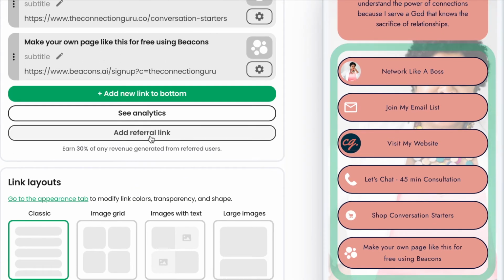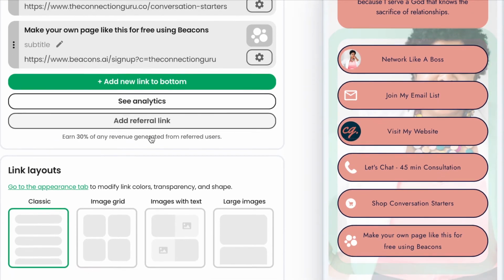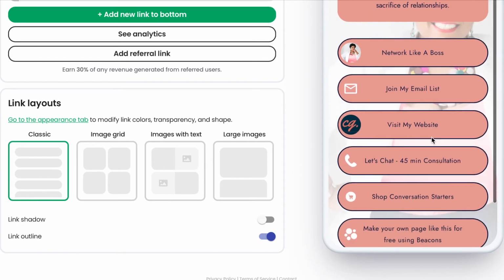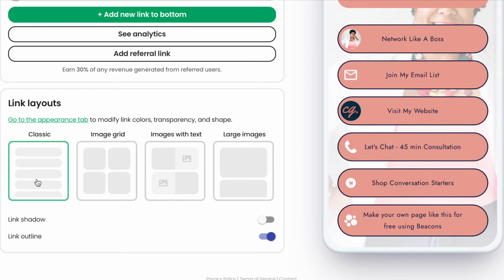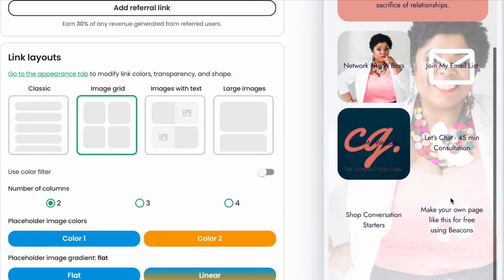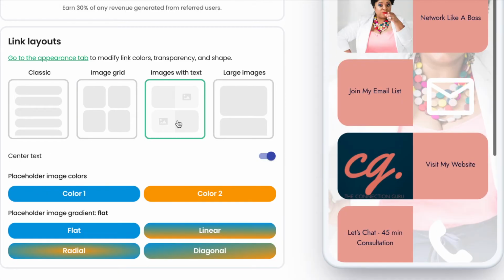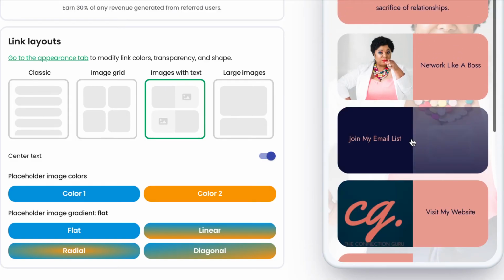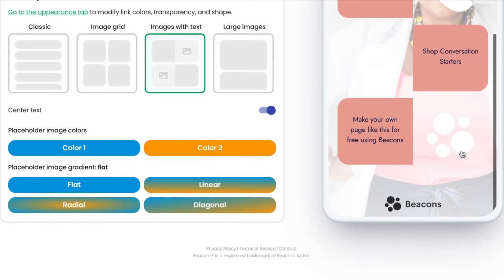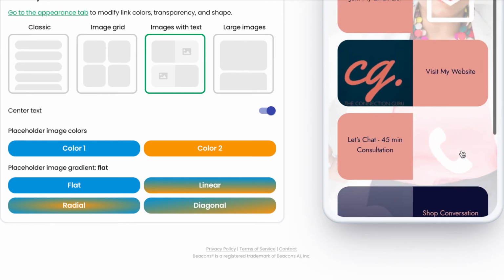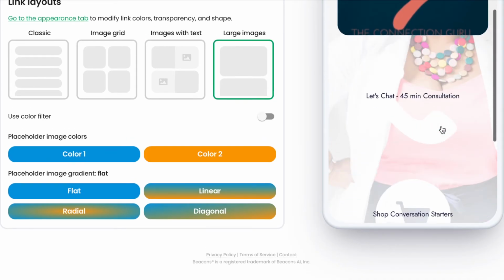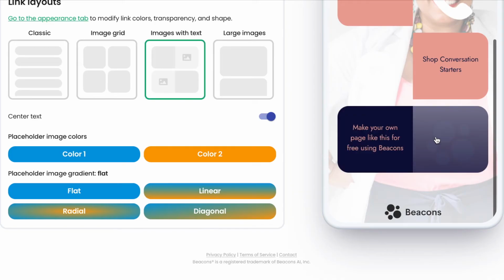And then if you wanted to add a referral link, you can. Now, as you can see, the links, you can lay them out in a lot of different ways. So this is the traditional way, the classic way. You can do an image grid where it'll show the image and the text on top. You can do images with text, which I think I may keep it like that for her because I kind of like that. I don't know. We shall see. Or you can do large images like this. Okay, so for the moment we can keep that.